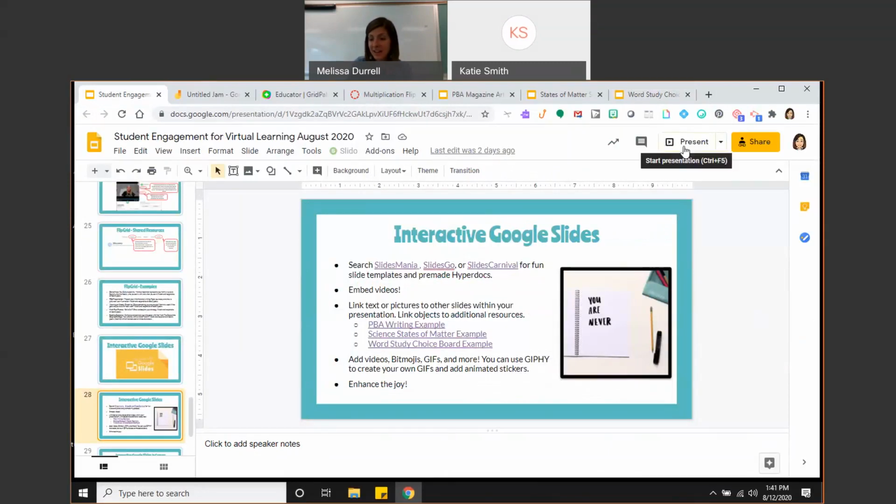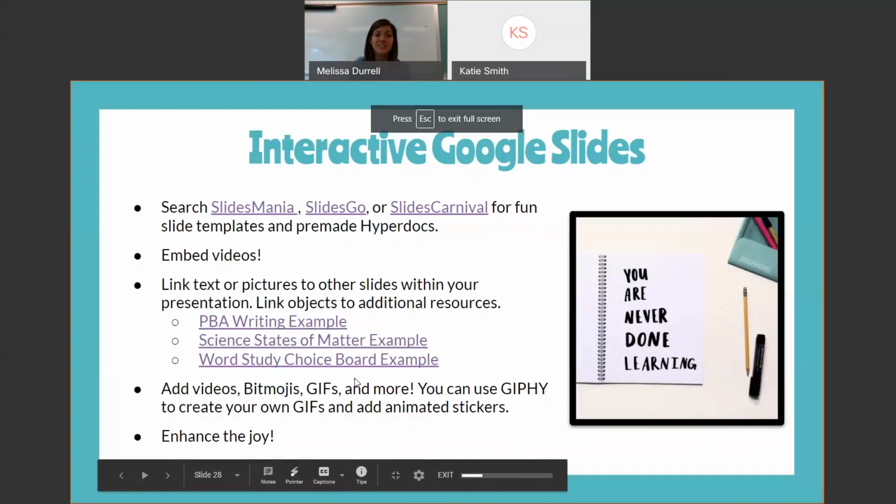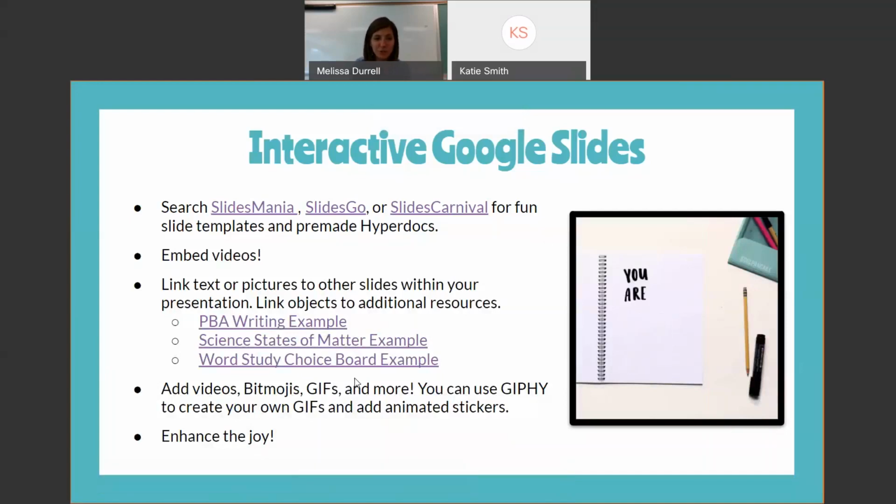And then my last piece of advice is just to add videos and add Bitmojis and add GIFs, especially for our virtual learners at home. They're going to be looking at a computer screen for a lot of their day. So as fun and as joyful as we can make it, the better off of an experience they will have.